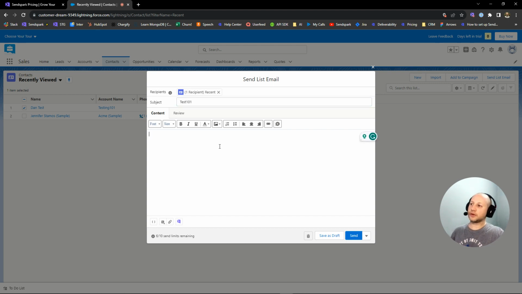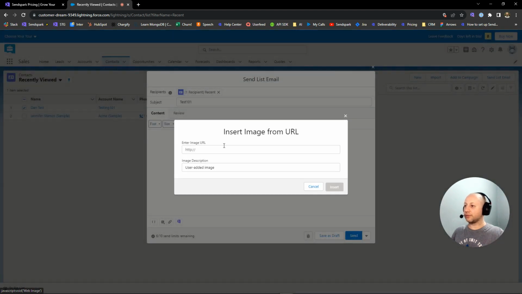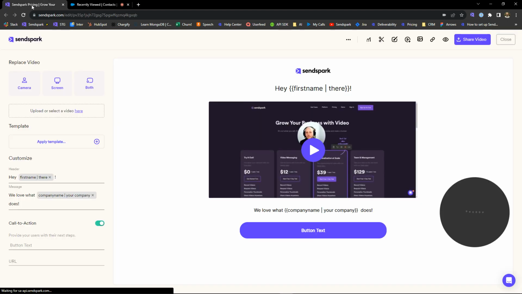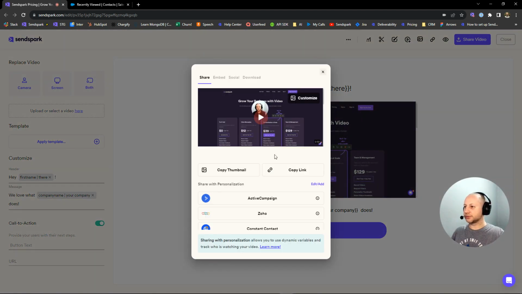And what we want to do here is click on this little picture icon, click on web image. Okay, go back to Sendspark, and now we can start working on the share video options. So you'll notice that we have this title, share with personalization. And below is all the shortcuts to copy the code that we will use when sending emails through different CRMs. In this case, of course, we're working with Salesforce.